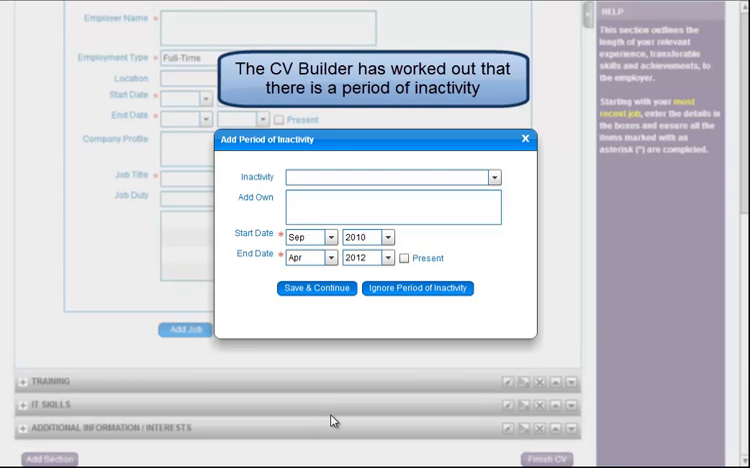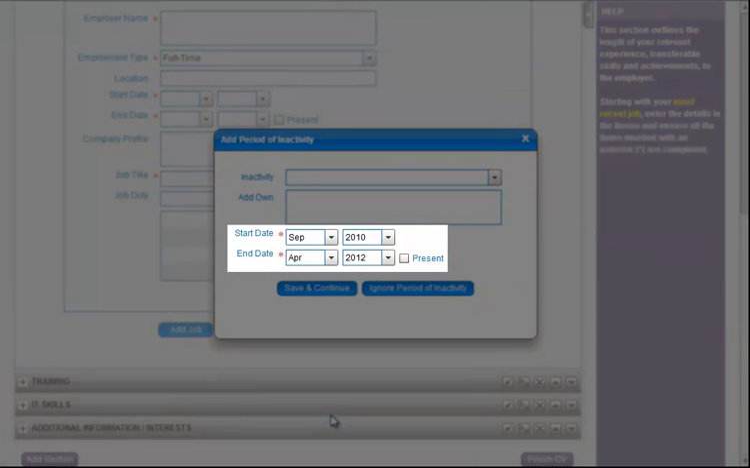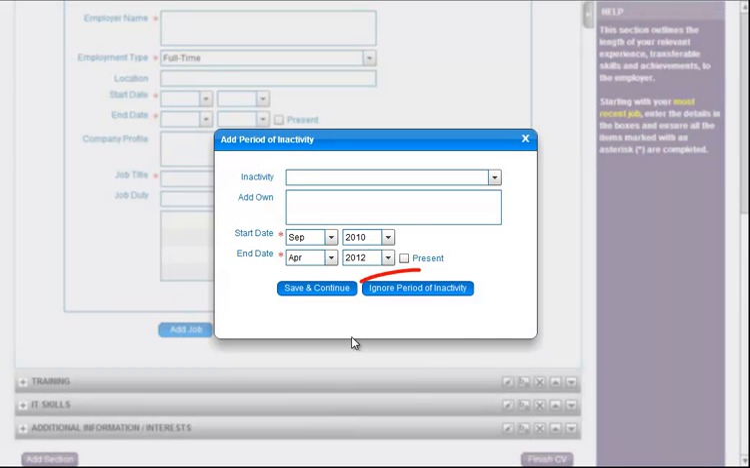for the gap. You can select a reason from the drop-down menu, or you can add your own using the Add Own text box. The dates have already been worked out for you by the CV Builder, so all you need to do is select the Present box if the reason is ongoing and current. You can choose to ignore the period of inactivity if you wish.